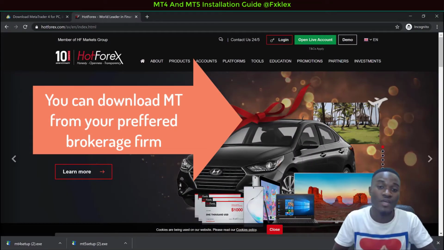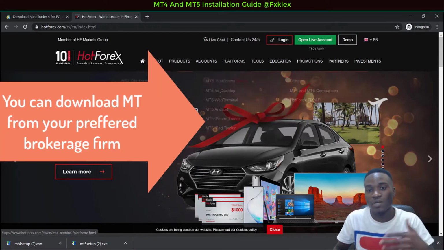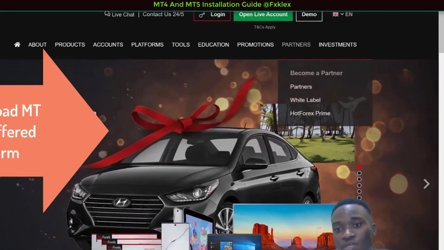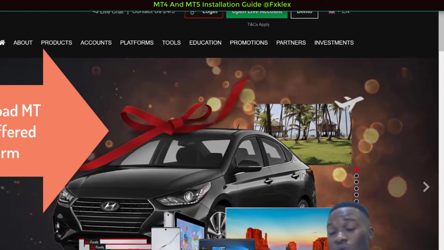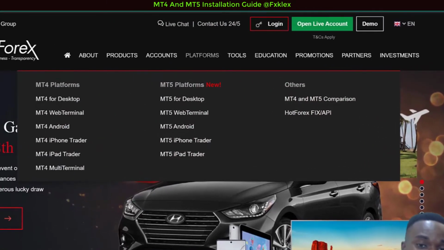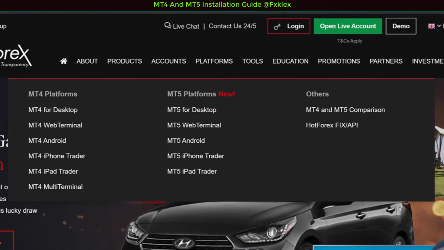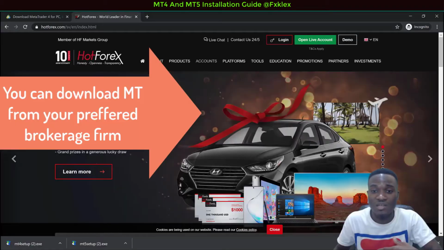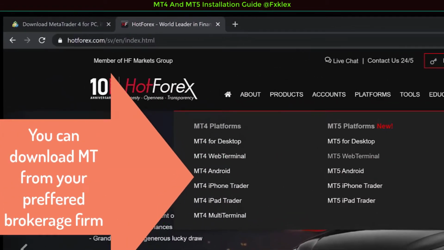This is the home page, and it says AltForex, about, product, accounts, platform, tools, education, promotions, partners, investment. Actually, what we are interested in is to download their trading platform. What we're going to do right now is click on this platform folder right here, and we can see the options listed below. It says MetaTrader 4 platforms: MT4 for desktop, MT4 for web terminal, MT4 for Android, for iPhone, for iPad, for multi-terminal, and here are the listed options for MetaTrader 5 as well.